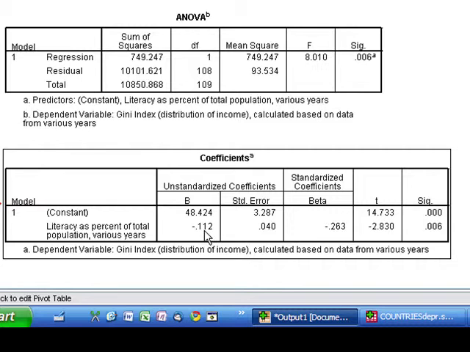Now remember, the slope here tells you the change in y, the Gini index, associated with a unit change in x, the literacy rate. So what this tells you is that as the literacy rate goes up 1 unit, which is a percentage point, the Gini index goes down 0.112. So not a very strong effect. You'd have to go up almost 10% in the literacy rate to move the Gini index down by 1 point.